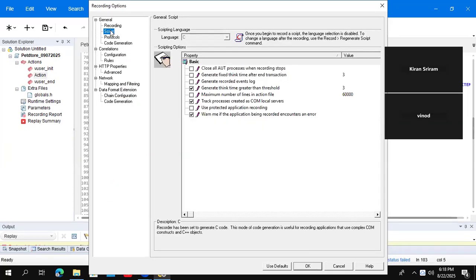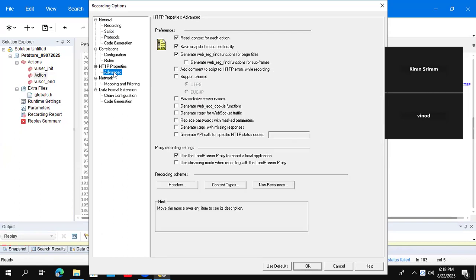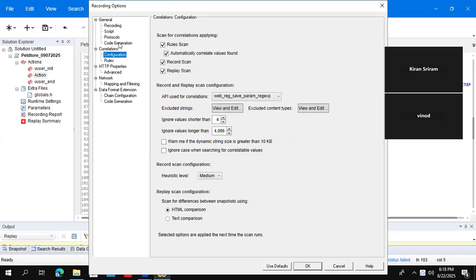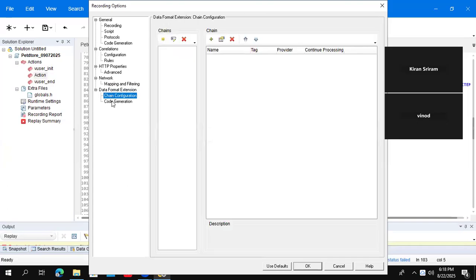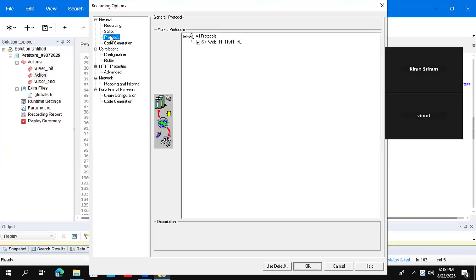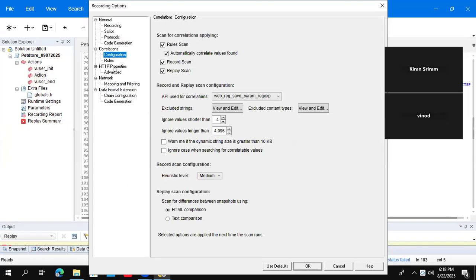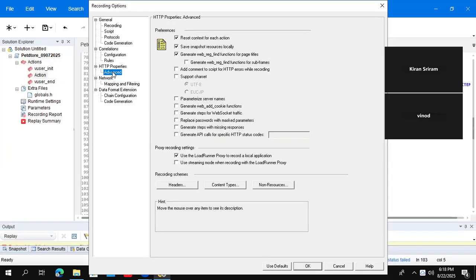If you see here, when you record it, it is recorded automatically. No need to give it manually.